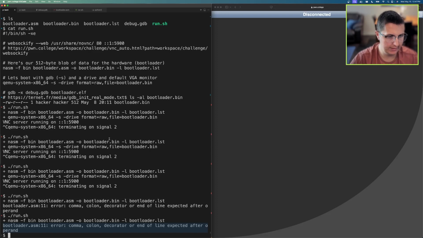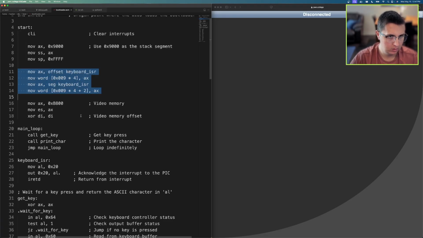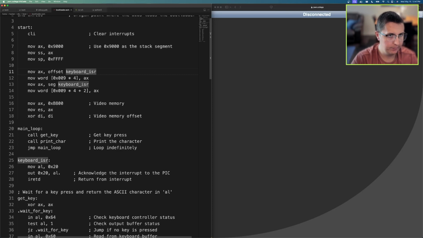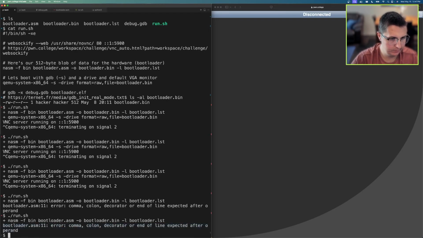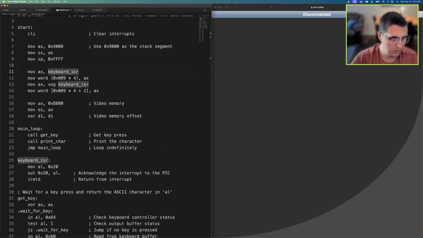Sure. That looks maybe believable. Get rid of this offset stuff. Okay, offset, is it just automatic? Let's see if that works. It doesn't like AL? Who the heck has AL? Oh, there's an AL dot. I see.